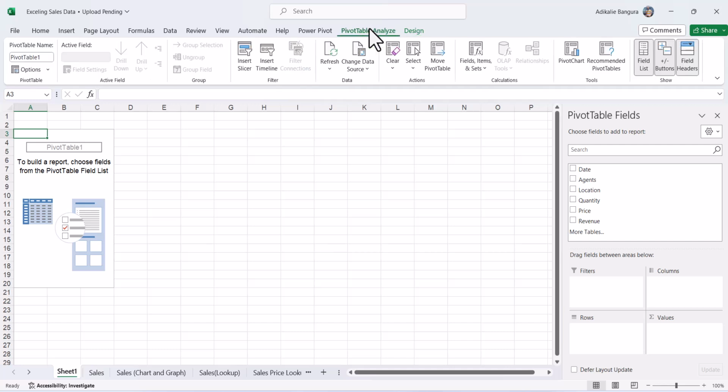So let's talk about our first tab, the PivotTable Analyze, and what it does. On the ribbon of the PivotTable Analyze, we have our PivotTable here, within which we can change the pivot table name as we want. We also have our Active Field, where we can drill down, drill up, or do basic editing on our active fields. On our Group section, we can group and also ungroup. We also have our Filter section, where we can insert a slicer and also insert a timeline, which we will see in a few minutes.